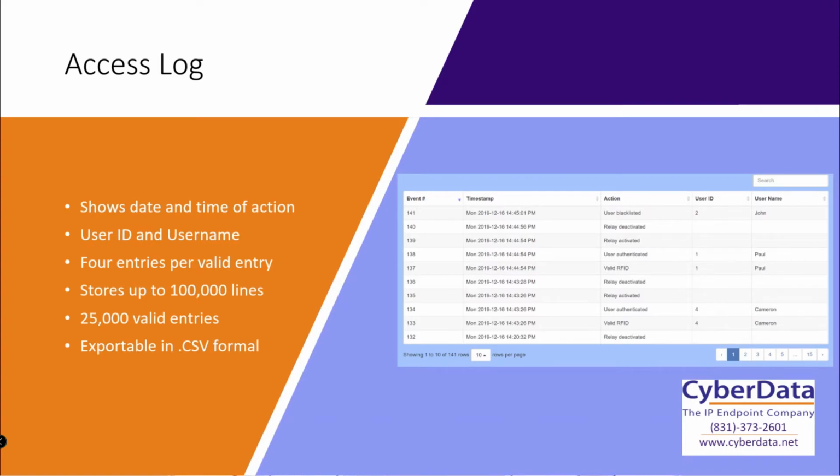Then finally, one of the cool features that we have on our security products, which is pretty much the same across all of them, and I think is most useful on any of them, is line 141, where you can see that at 2:45 p.m. we had a user blacklisted, and that was John's card number 2. The blacklist feature is a pretty common feature on a lot of different RFID readers. It's not exclusive to our devices, but it's very, very important and useful when you're setting up any kind of access control system.